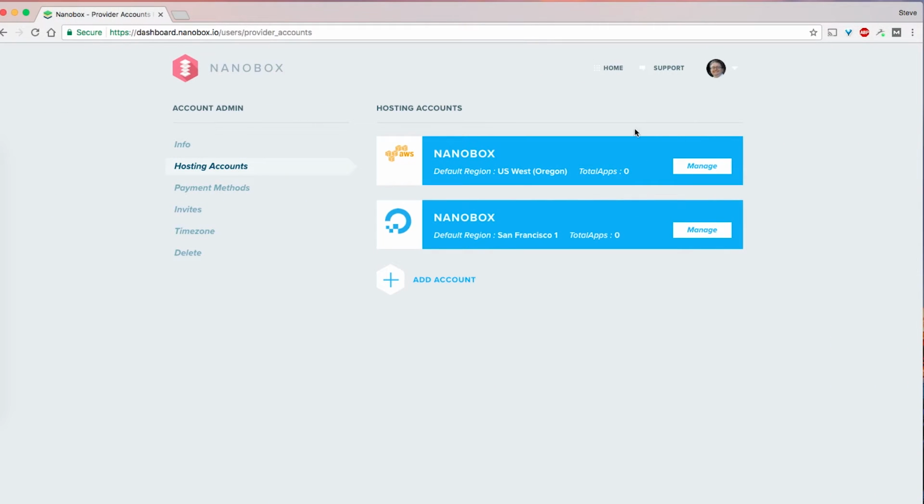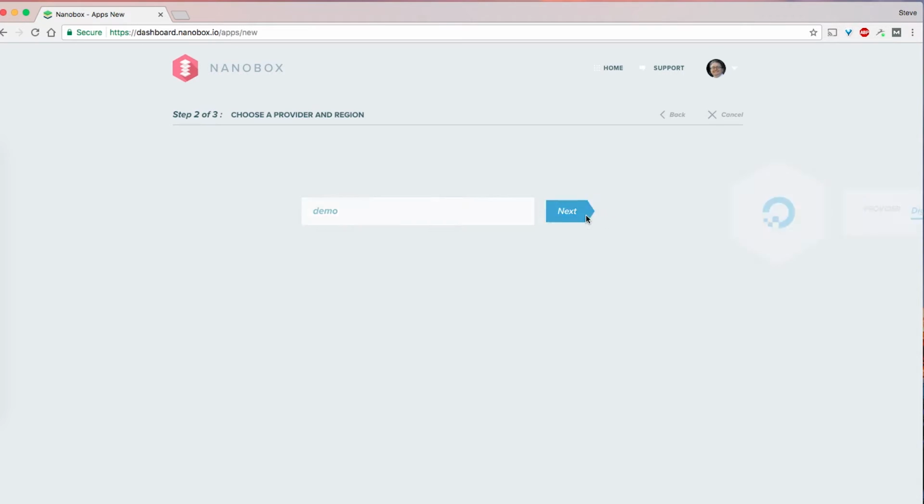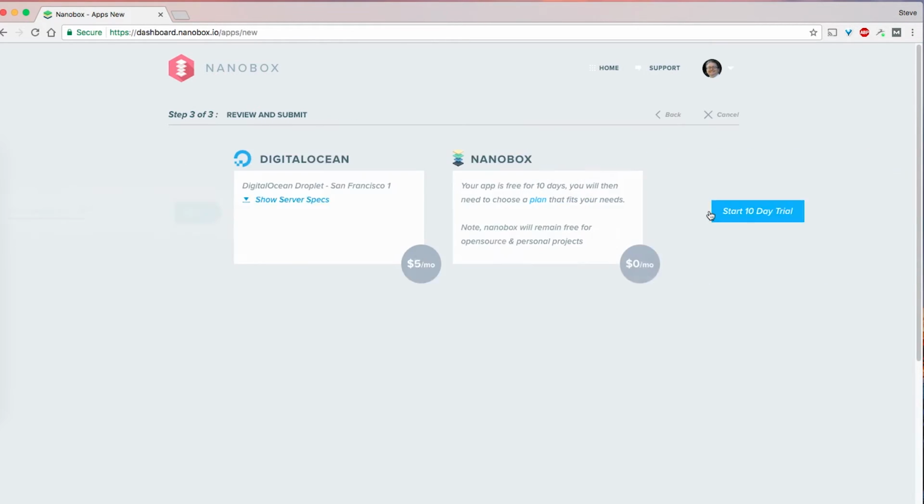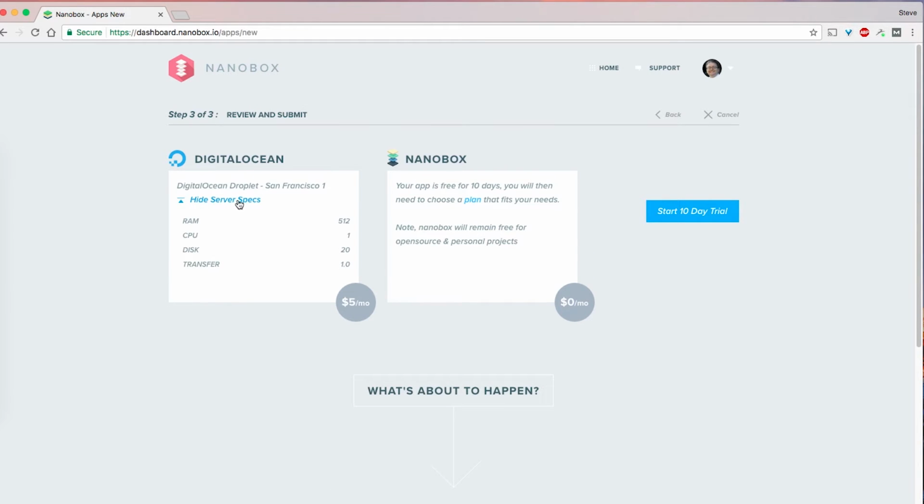I've already added AWS and DigitalOcean as hosting providers, so now I'm going to create a new app. I'll give it a name, and I'll use DigitalOcean as my provider. I can take a quick look at the server that Nanobox is going to order for me, and then I'll go ahead and create my app.